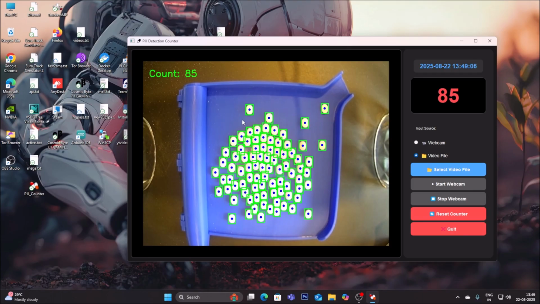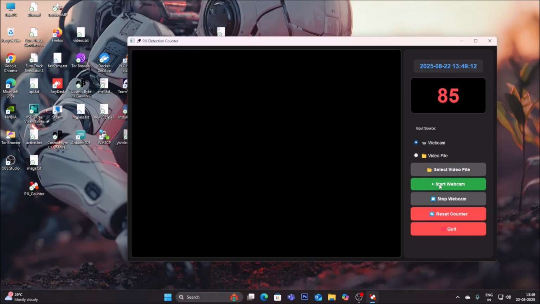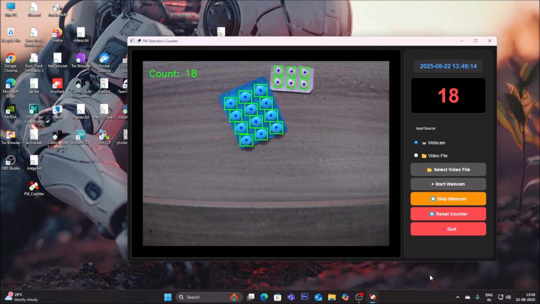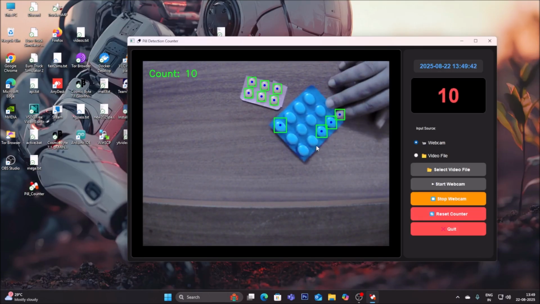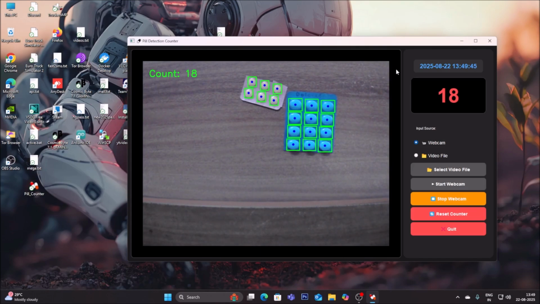Now let's just say you want to use your USB web camera. So just click on webcam, click on start webcam. I have connected my USB web camera to the Windows machine, and as you can see, this is completely live. We have now a total of 12 pills on the board. Now if I remove all things, as you can see, there are no pills. The counter is 0. We are counting live pills. Right now there are 6 pills. Now if I add more, as you can see, now 18 pills.